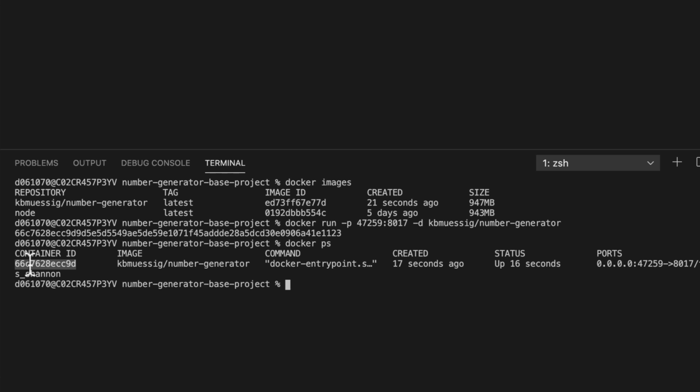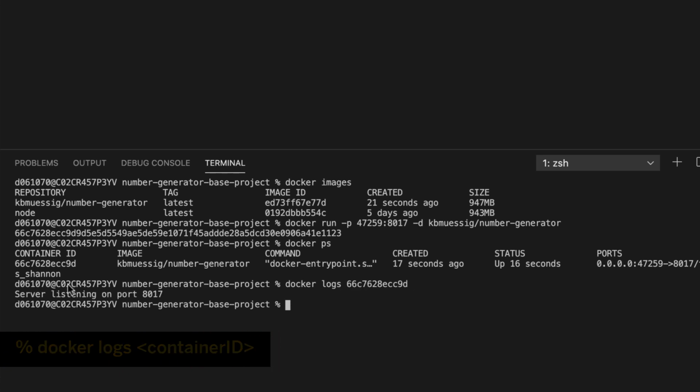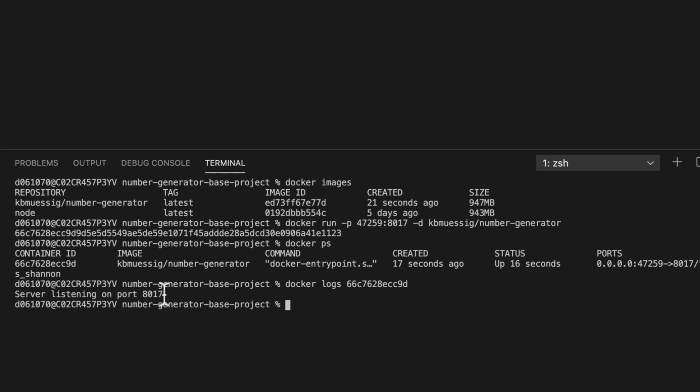Now we can copy the container ID. And with that, we can just get the Docker logs for that container ID. And we see the server's listening on port 8017. Now we know our Docker image is running properly.